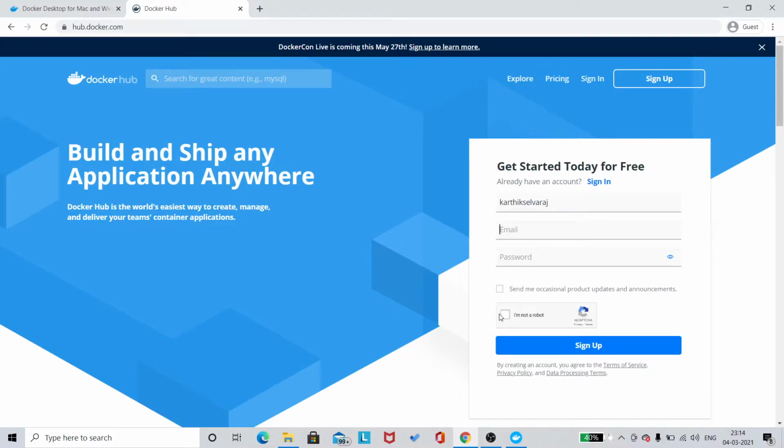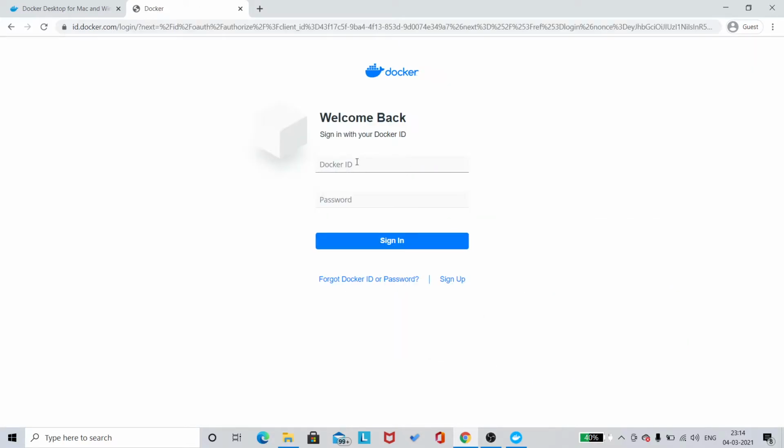You just need to ensure that you pass the captcha check. And you just need to sign up and you will be getting an email which you need to verify. All these steps will not take more than two minutes actually. So it's pretty straightforward. As I have an account already, I'll just skip and I'll try to sign in directly. I'll log into my account.